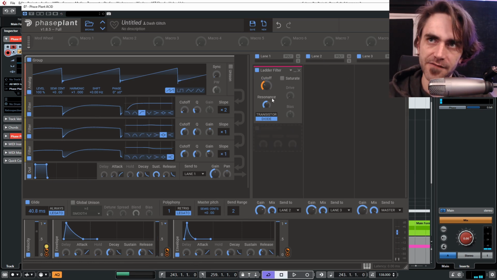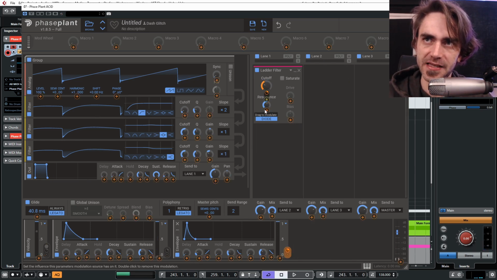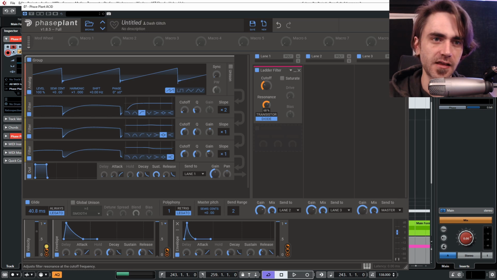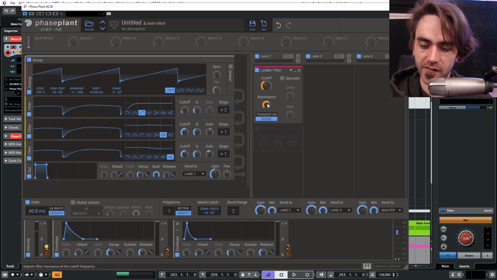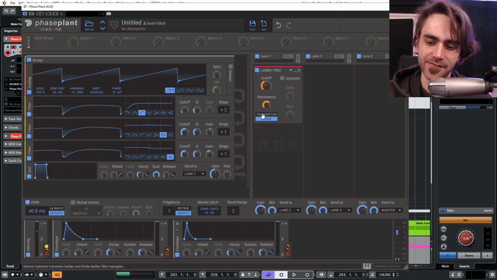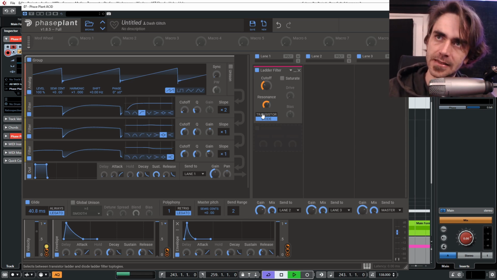And then I find there's also a little bit of pluckiness on the actual resonance parameter itself. And I don't think that the resonance on the sound of the 303 ever hits 0, if that makes sense. So I always add quite a bit of this to accentuate that buzzy, acidic sound.